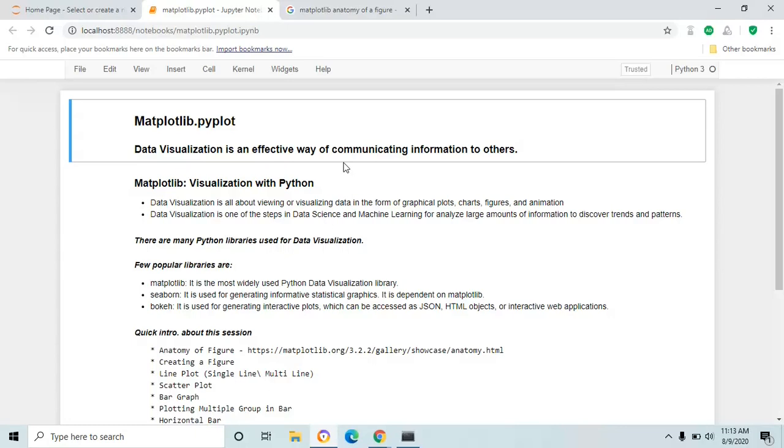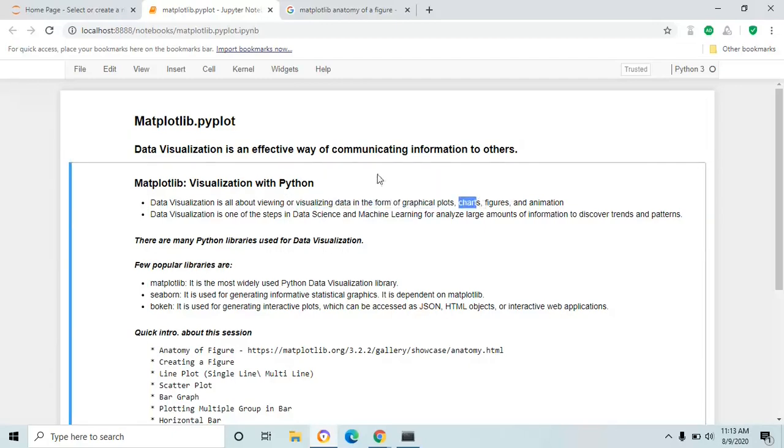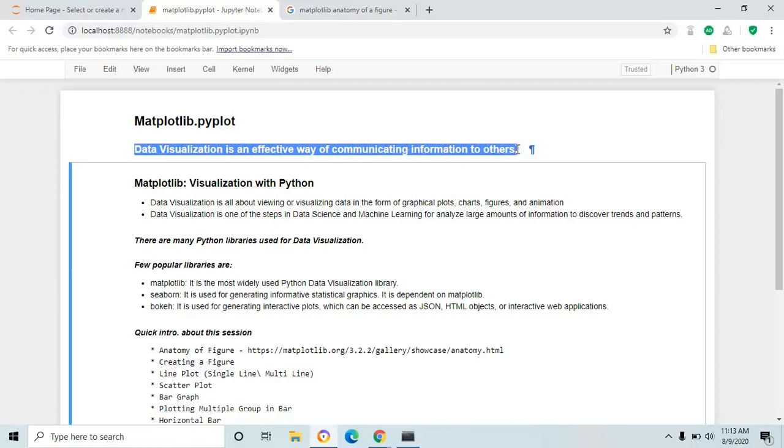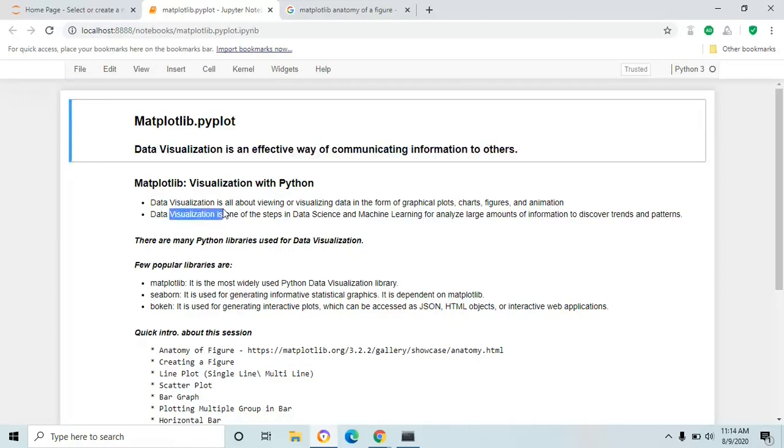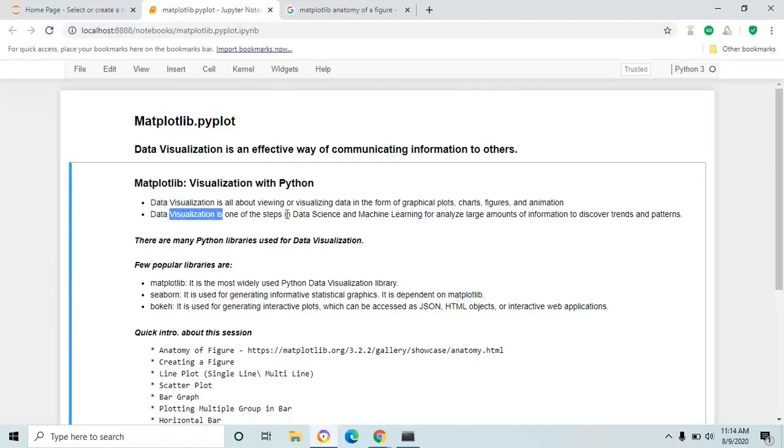In this session, we are going to see Matplotlib.Pyplot. It's a Python package used for visualizing data in the form of graphical plots, charts, figures, and animation. As we all know, data visualization is an effective way of communicating information to others. Data visualization is one of the important steps in both data science and machine learning for analyzing large amounts of information to discover trends and patterns.